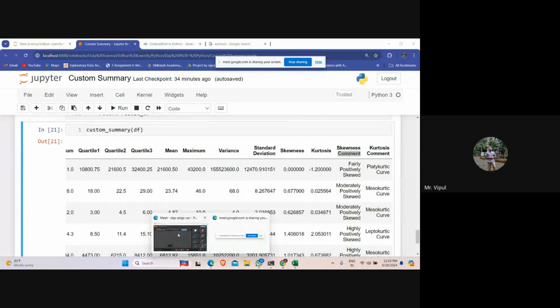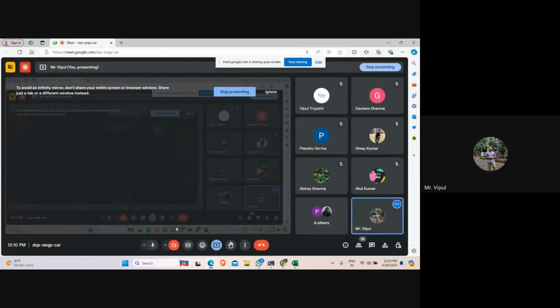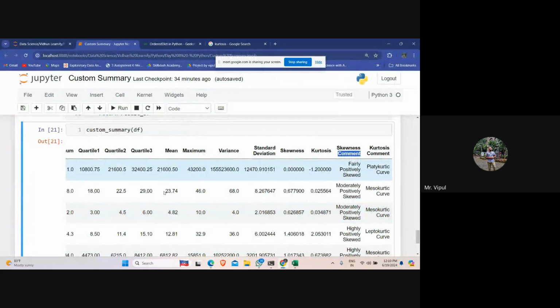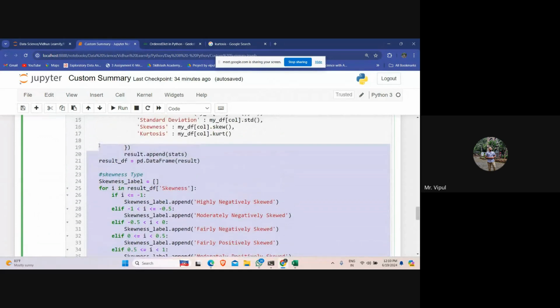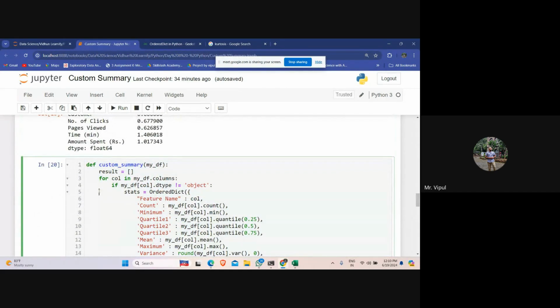Is it clear for everyone now? How we generally create the custom summary? I'll just explain what we have done line by line.